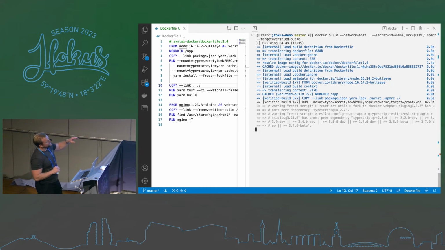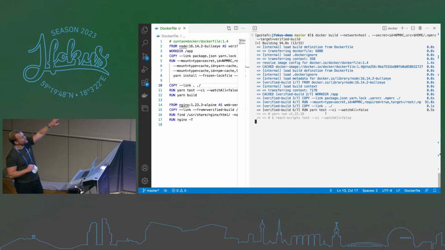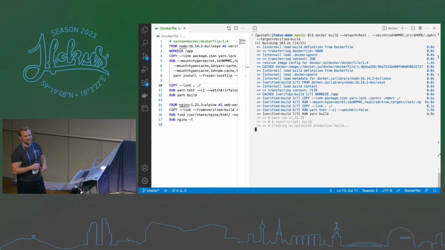So that's the ultimate goal here, because we're going to push all the layers. They're not going to be pulled when your production servers pull the Nginx image, but we can reuse them as caches. Very nice.